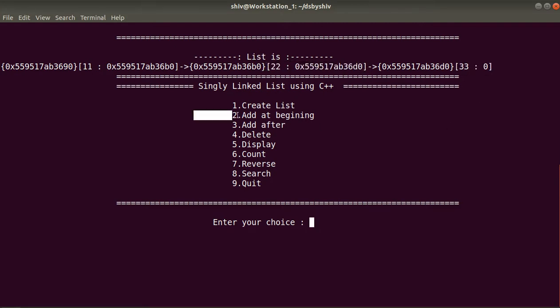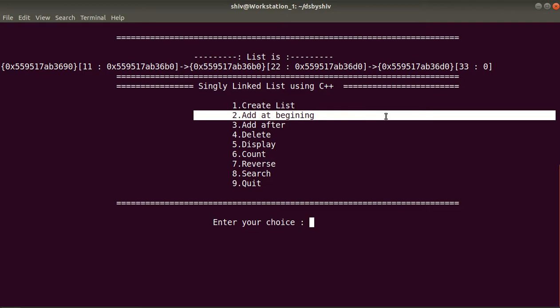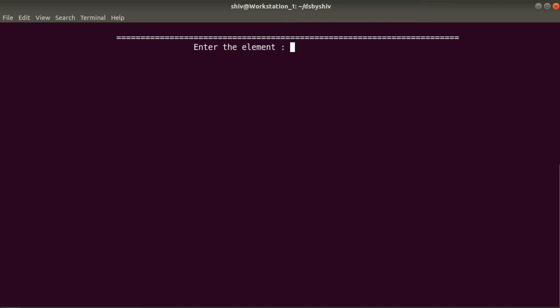The next operation is add at beginning, so I will enter 2. At the beginning I want to enter 10.